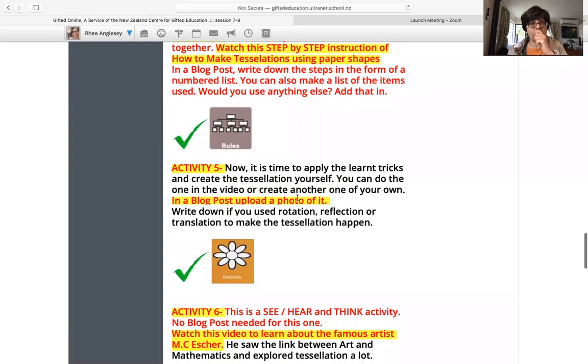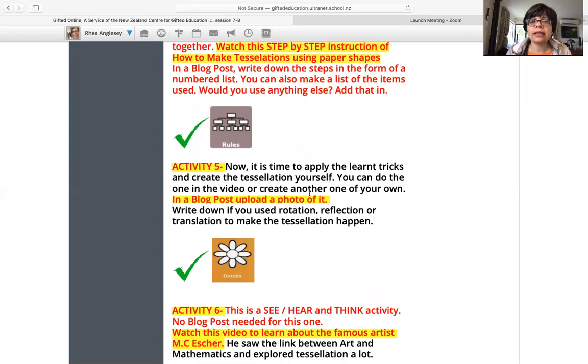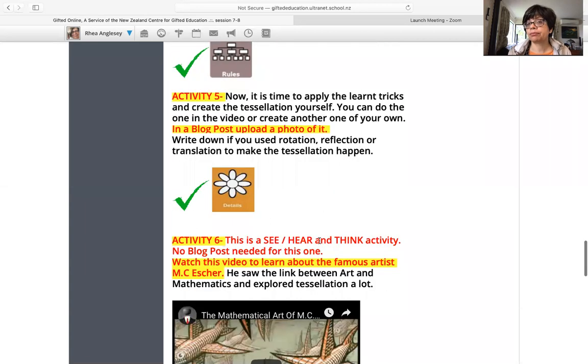Okay, activity 5. Now it is time to apply the learned tricks and create the tessellation yourself. You can do the one that's in the video or create another one of your own. In a blog post, upload a photo of the tessellation. Write down if you use rotation, reflection, or translation, or maybe used all 3 to make the tessellation happen.